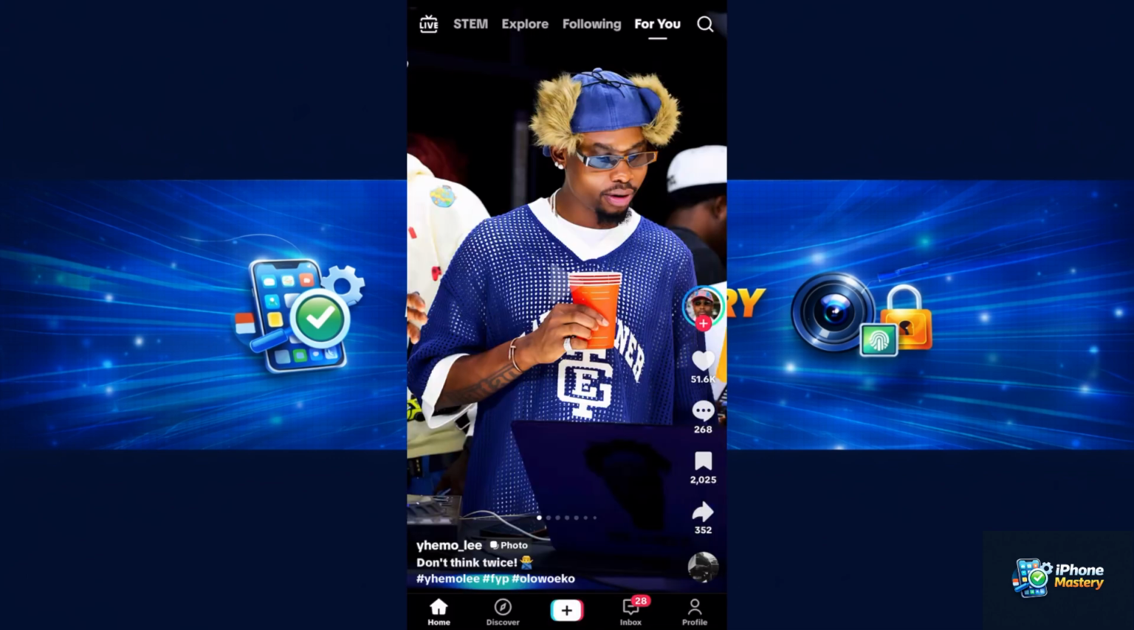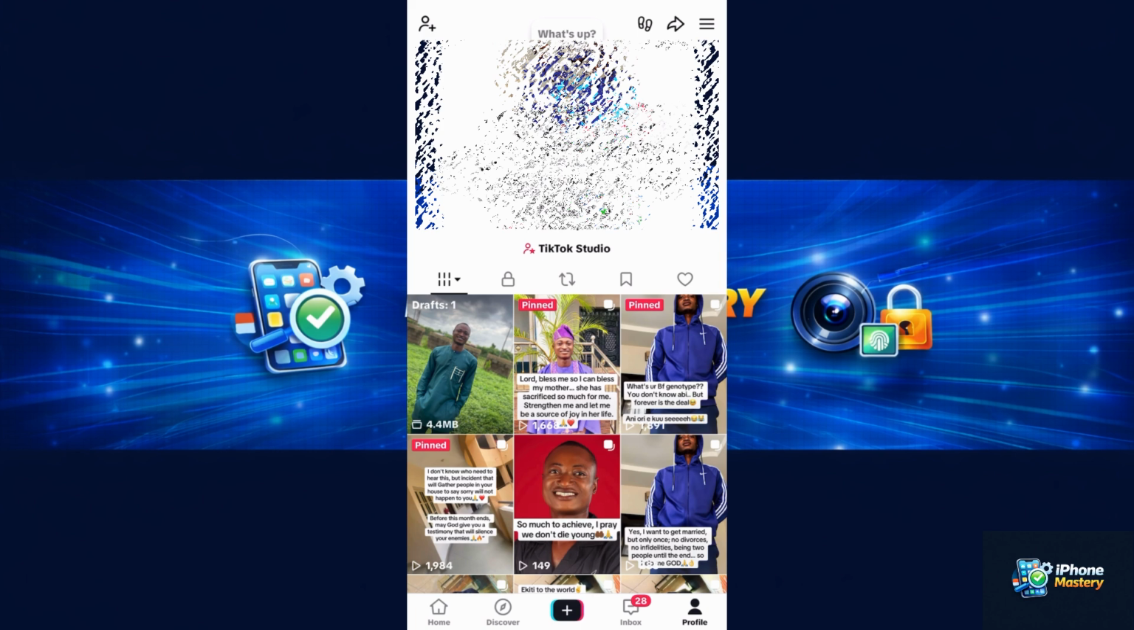So once you open up the TikTok app, it will take you to the TikTok homepage. Once you get to the TikTok homepage, if you check the bottom right corner, you're going to see the profile icon over there. I want you to tap on that profile icon. Once you tap on that profile icon, it will take you to your profile on TikTok.